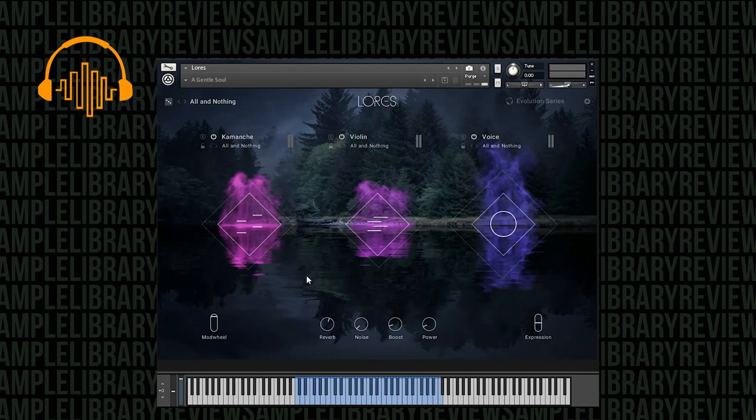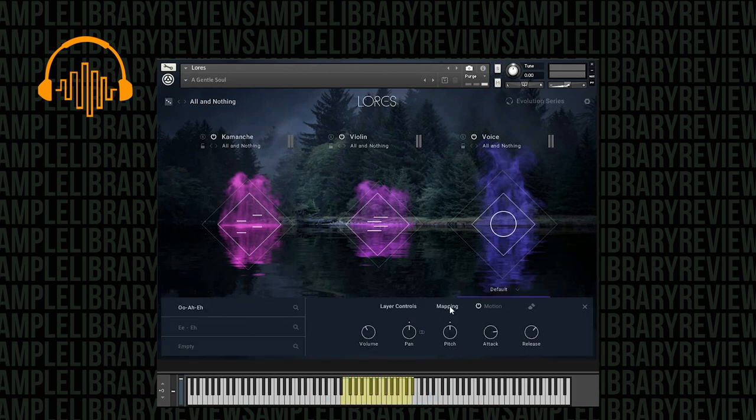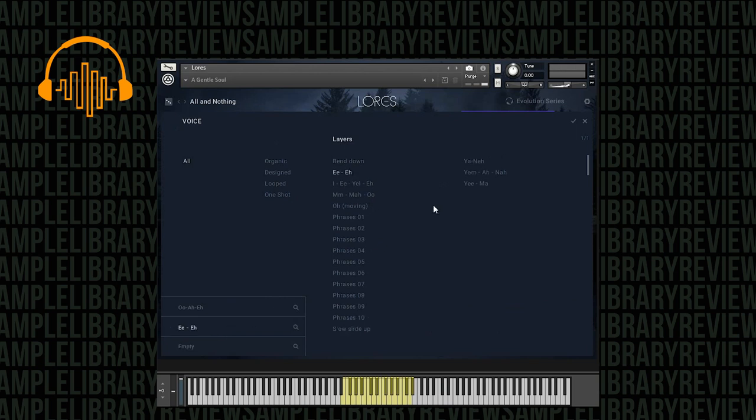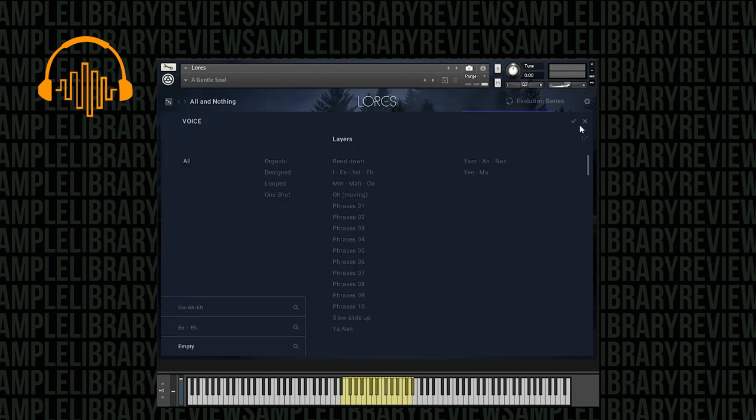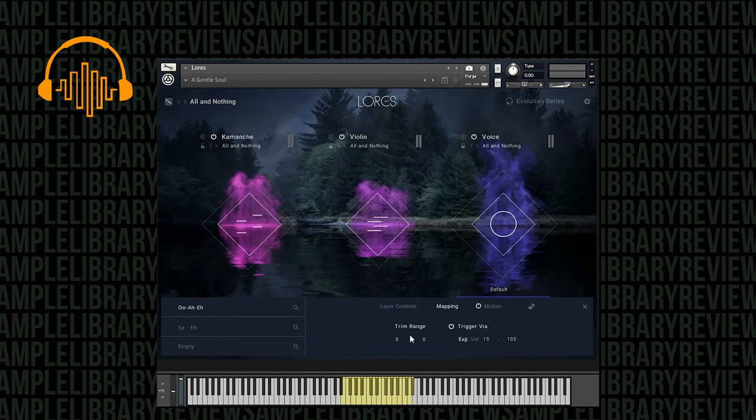Okay, so we've got the Comanche, the violin, and the voice. I'm really curious to see where the voice comes in. So it looks like the voice, I'm still not quite familiar with this trim range to know exactly where that's coming in. Don't quite understand that yet, but you can see this, for instance, is coming above a velocity level of 40 up to 127. And this one's going from 15 to 105, but I'm not quite sure.